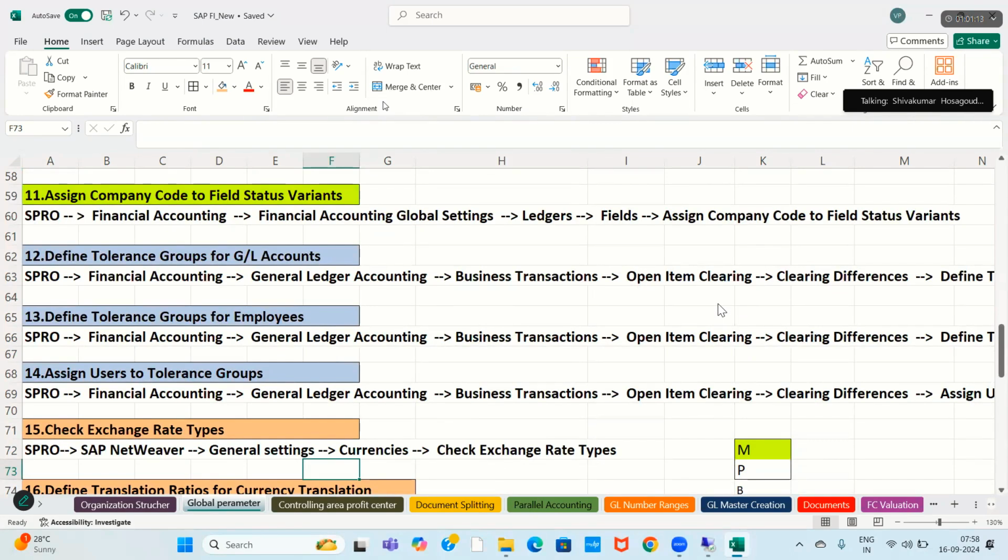Sir, the field status group is automatically coming in the system, sir? We are copying from an existing one. Suppose it is not there, it will not come. Basically, SAP predefined. For example, there is a standard one in the system, like G100 0001. So SAP already created it, predefined.